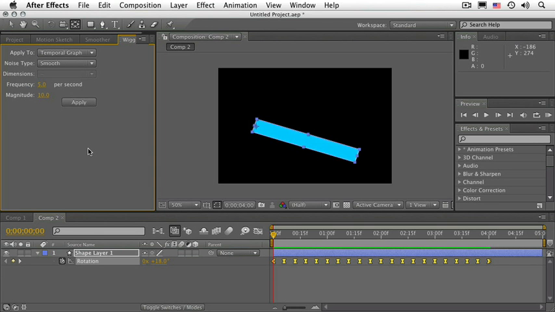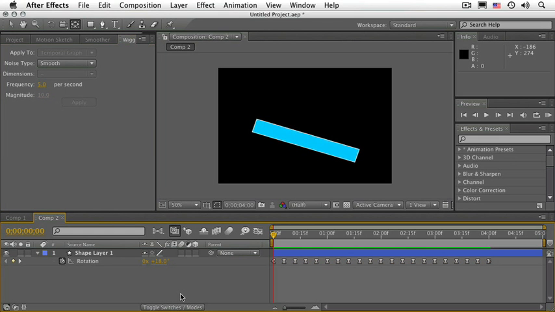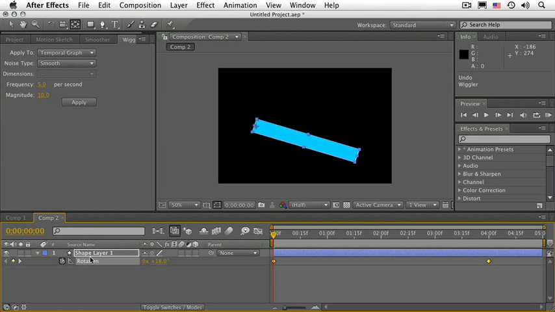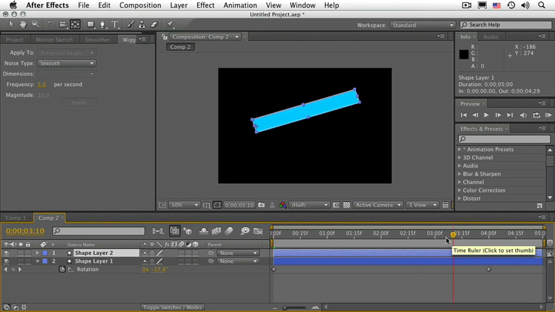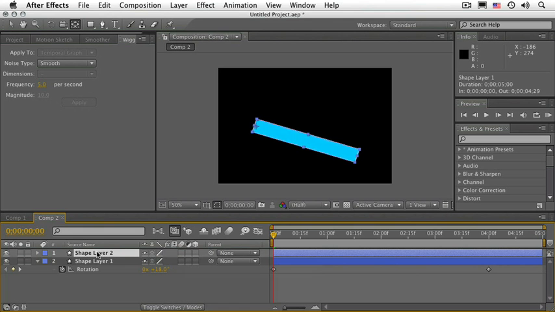There is something, however, that I'd like to point out about the wiggler. Let me go ahead and undo. Remember Control or Command Z. Let's go ahead and duplicate this layer, Control or Command D, and now we have 2 layers that are doing exactly the same thing.